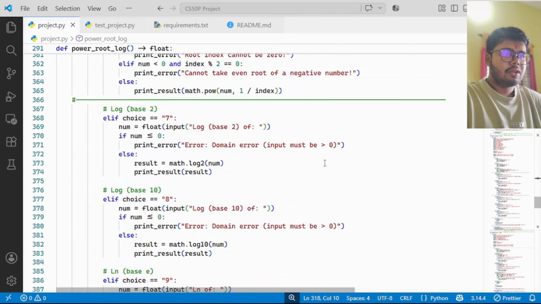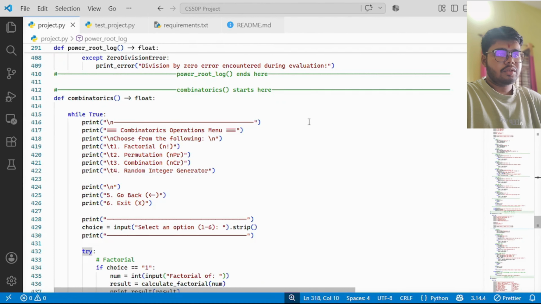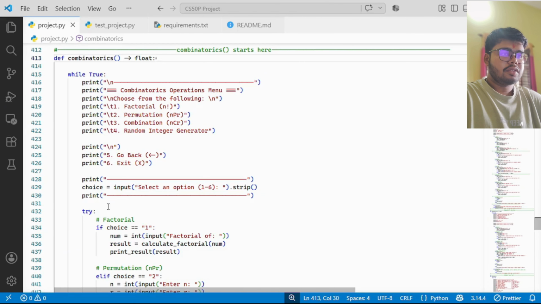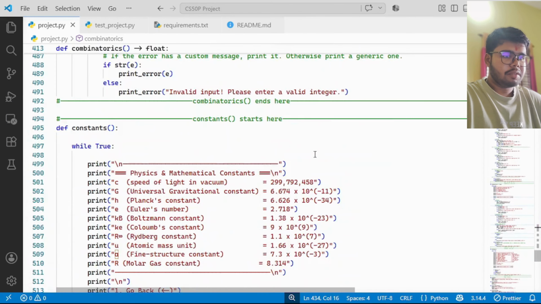After that, combinatorics. It's the same for combinatorics, and I have used multiple comments in this code, so it's easier to read and better organized aesthetically. For combinatorics, the same type of pattern. First of all, some print statements, then a try and except block with an if-else ladder. Then I have some constants for the constants menu. This is just print statements, nothing else, and go back.